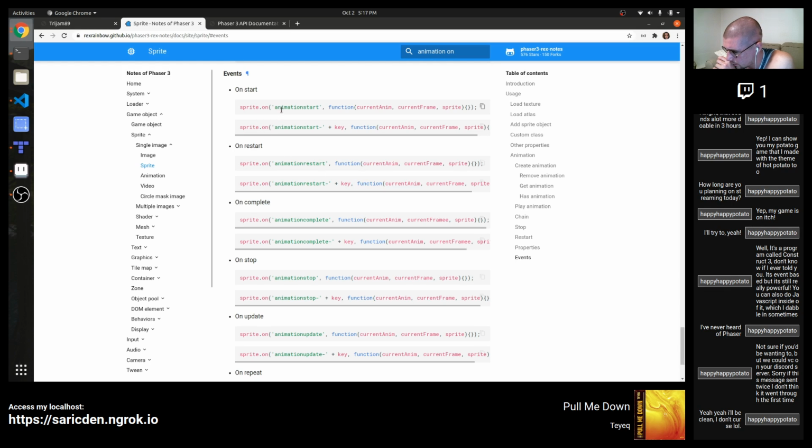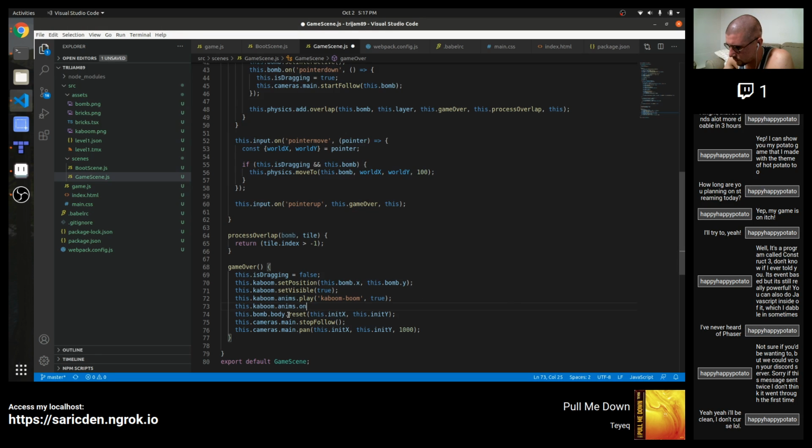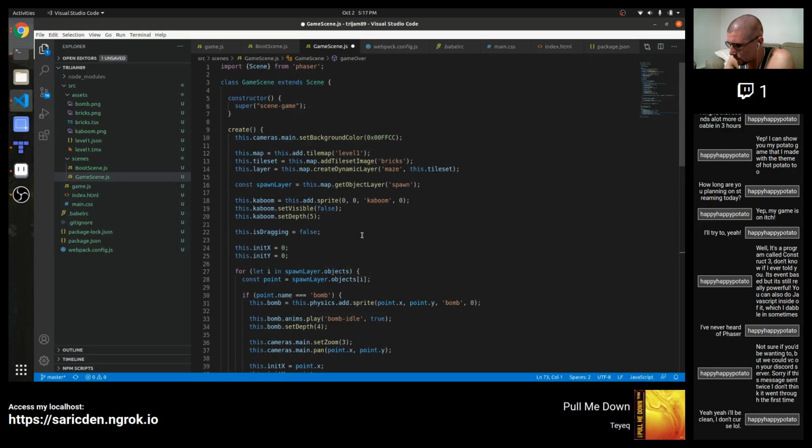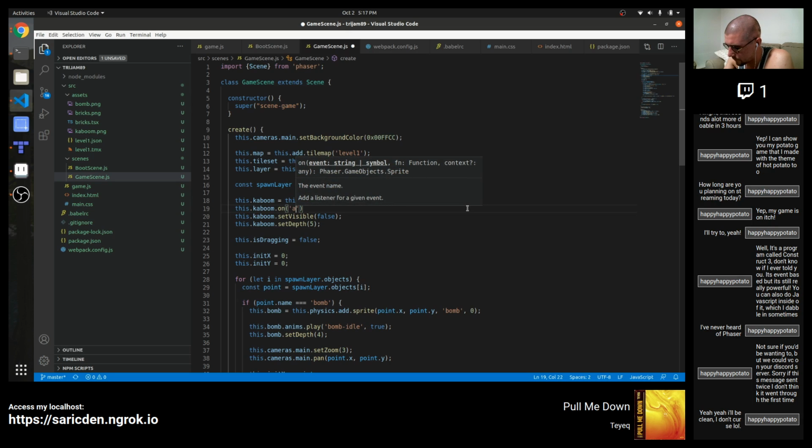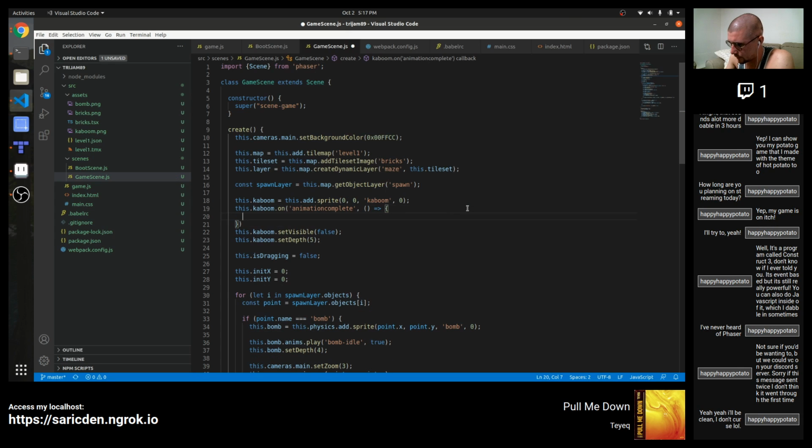Sprite.on. Oh, so it's interesting. So it's on the sprite. So we'll say kaboom. Actually, we can do this up here. Animation complete. Don't really need to make it its own function, so we'll just do a little inline callback function. We'll say this.kaboom.